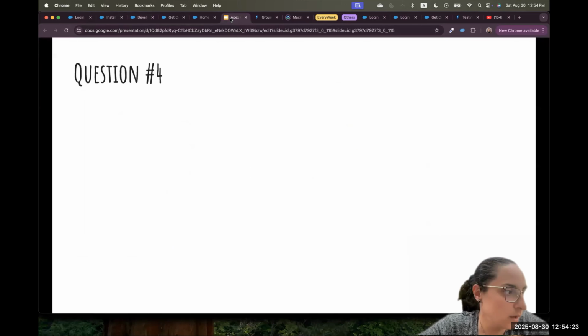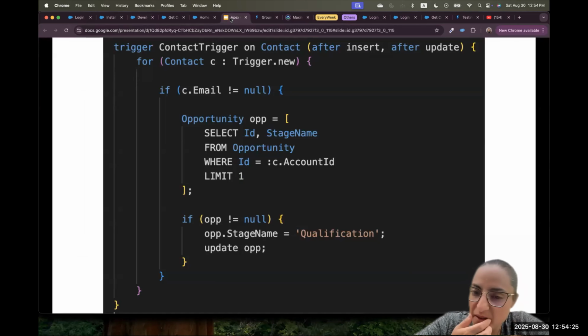Next, we have this question. If we have this code and you want to do a code review, what would be your concerns about this code? We can take turns. For one, there is logic inside the trigger, correct? We want to separate concerns.